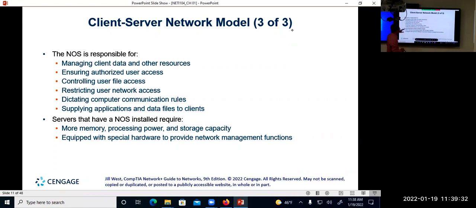And normally the server that has the network operating system installed has more memory, more processing power, and more storage. You need more storage here. And it is equipped with special hardware to provide the network management function.